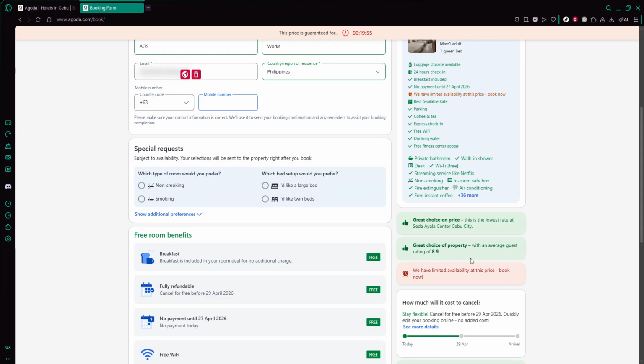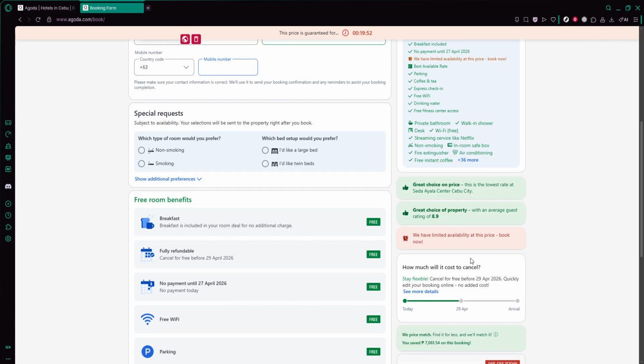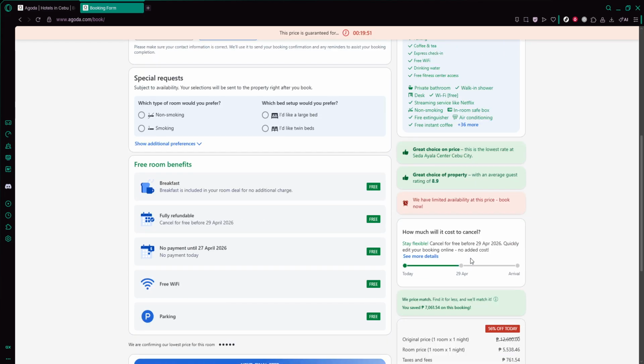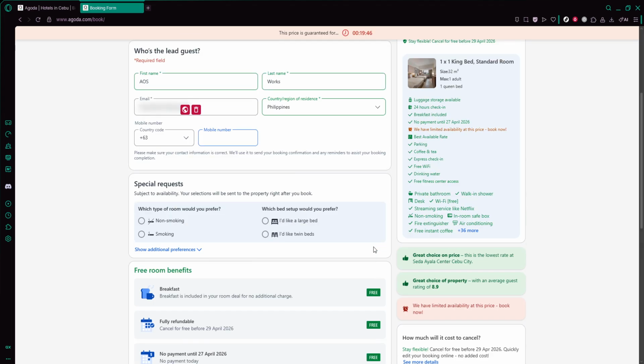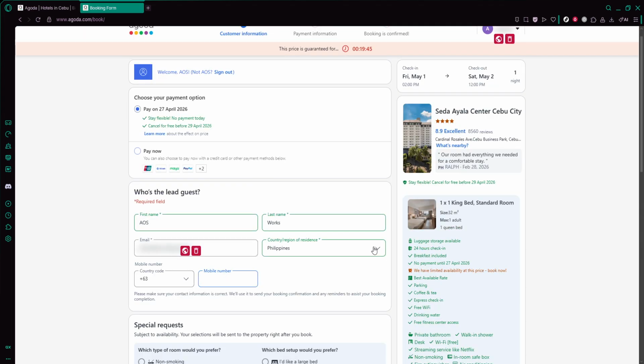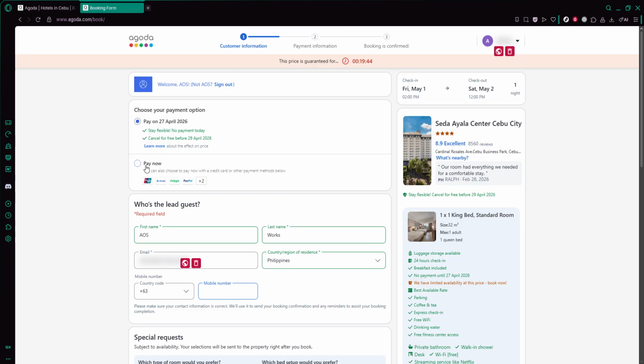On the same booking page, you'll find the section that shows the available payment options. This is the key part of the process. Scroll down until you see the payment area. Here, Agoda will display the methods you can use for this particular booking, which might include credit or debit cards, digital wallets, or other local payment services, depending on your country and the property settings. Some bookings may also support paying now or paying later, and that will be clearly indicated if it's available.